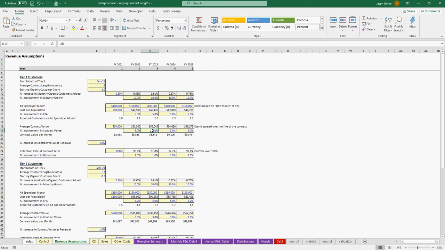And then you have a percentage improvement on the contract value. So this is saying everybody in year 1 that signed up is going to pay $50,000 every 6 months. Everybody joining in year 2 is going to pay 51,500 for 6 months.